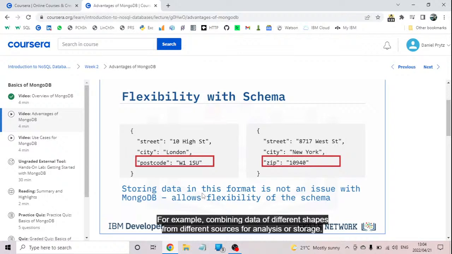All right. So, flexibility with schema. To confirm it again, flexibility of schema is a big benefit.